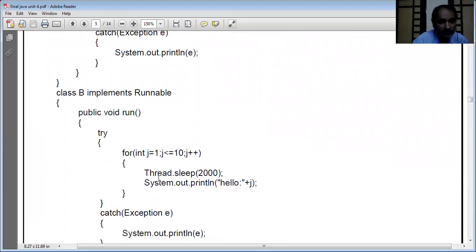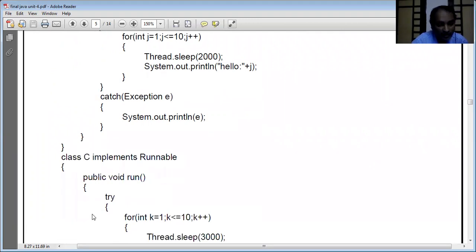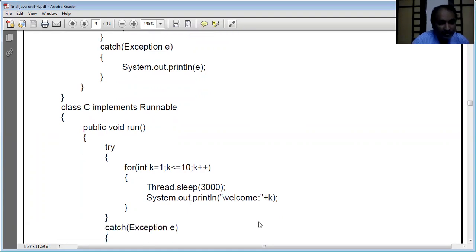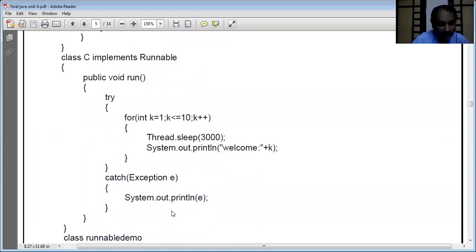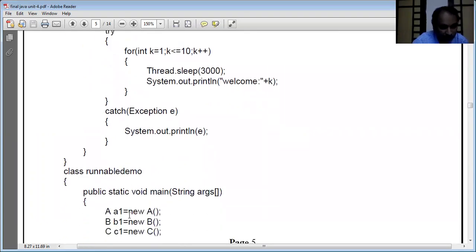Then next, class B implements Runnable, same code. Public void run, try, for int j equal to 1, j less than or equal to limit, j plus plus, Thread.sleep(2000), System.out.println("hello" + j). Then next, class C implements Runnable, public void run, try, int k equal to 1, k less than or equal to limit, k plus plus, Thread.sleep(3000), System.out.println("welcome" + k). Then again catch Exception, System.out.println. But because it is an interface, remember.